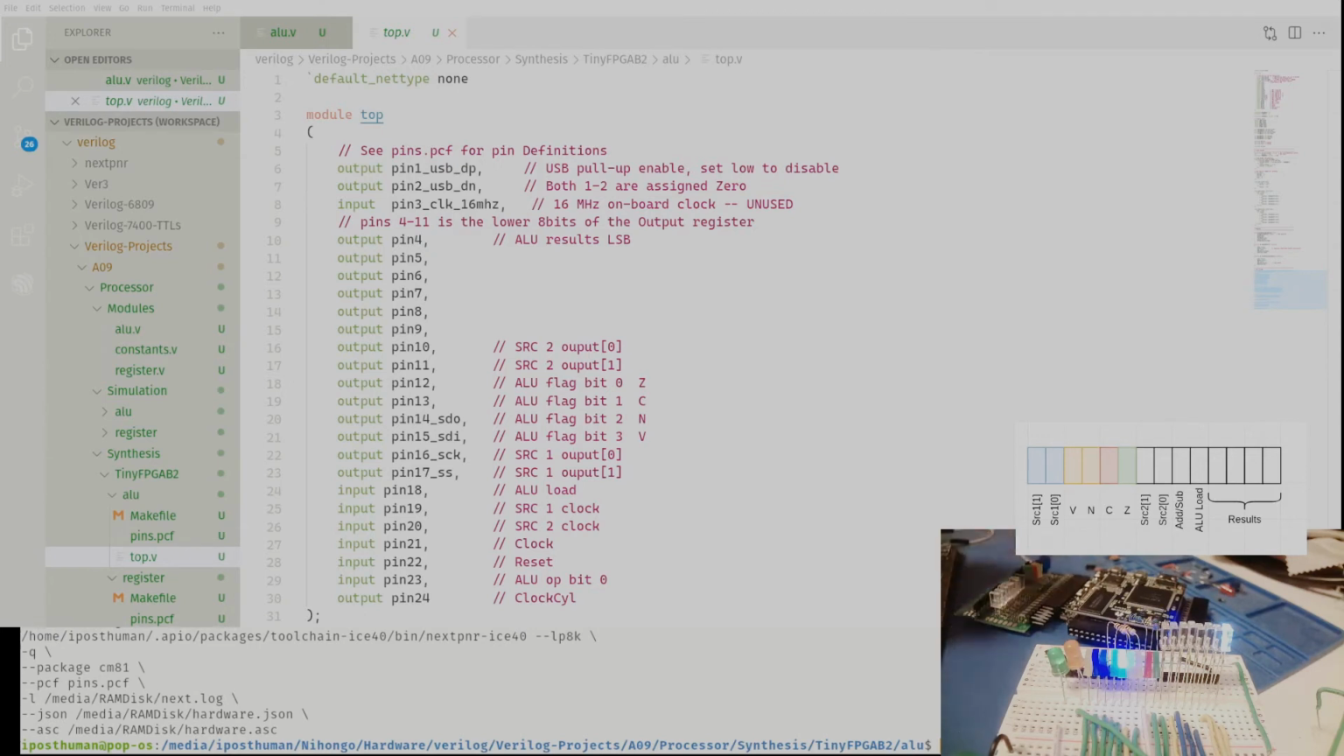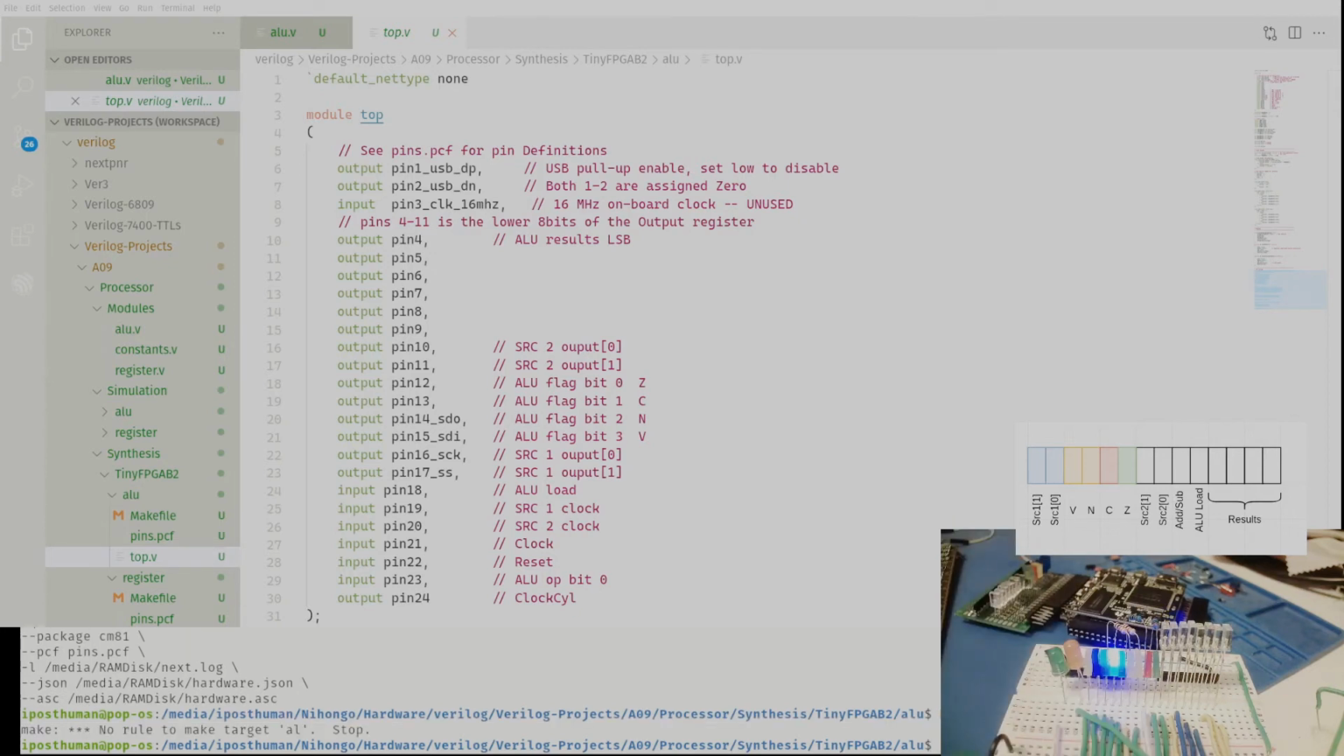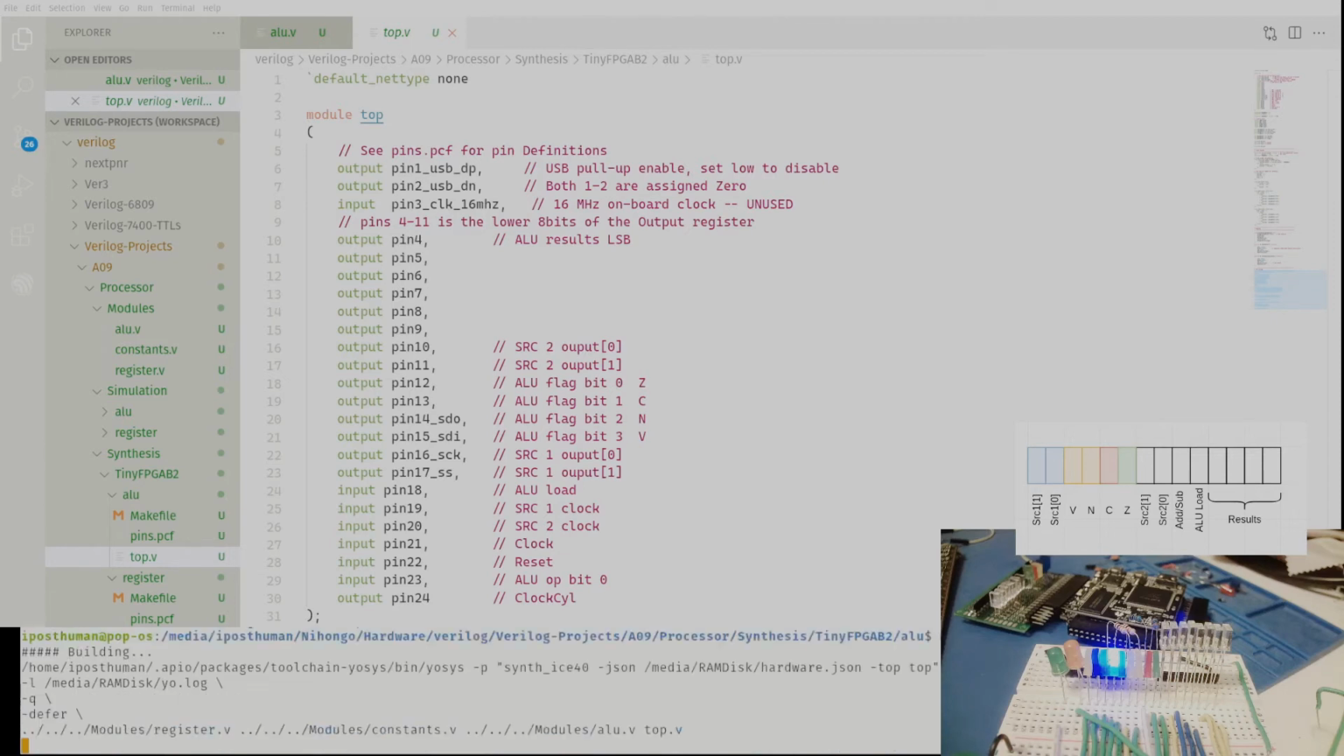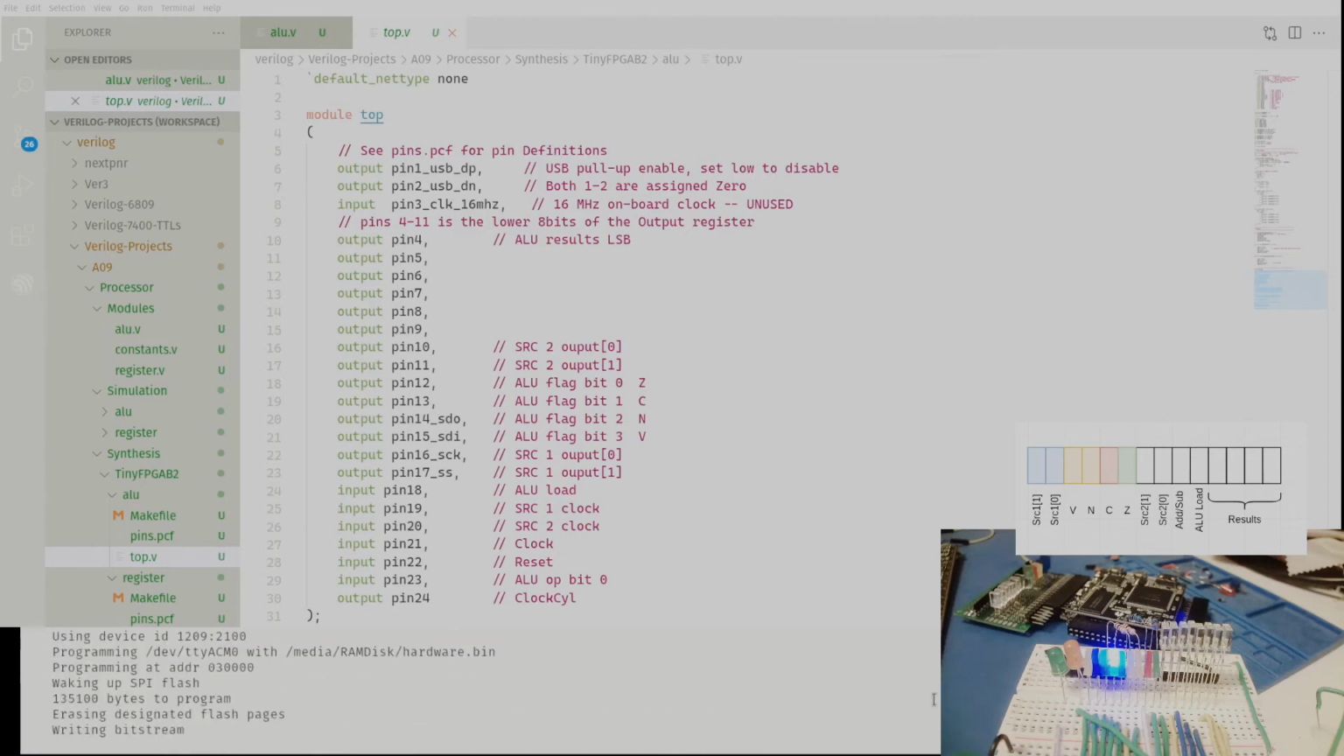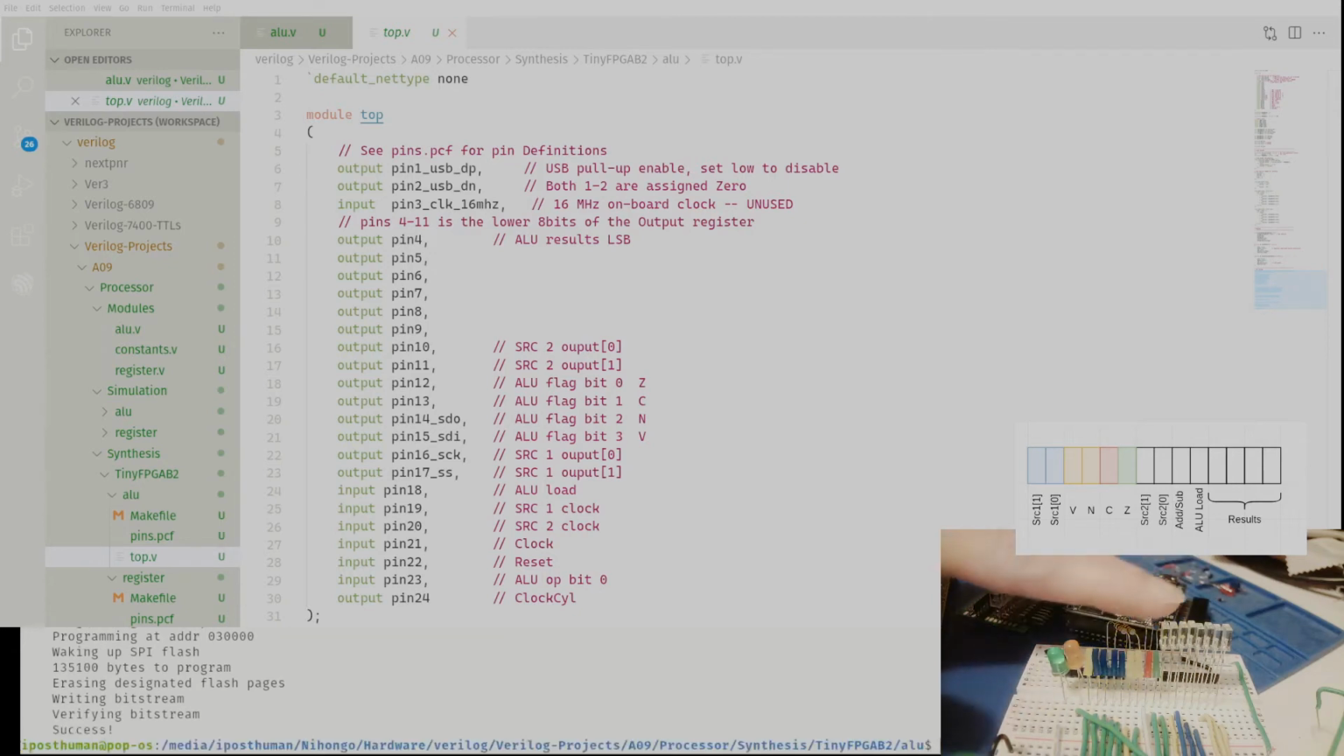So now I'm going to come over here and push down on the FPGA load button. I'm going to come up here and do a make all. Make all, like that. And you can see now that it's uploading our stuff to the bit stream. So there you go. We now have our ALU on the FPGA.